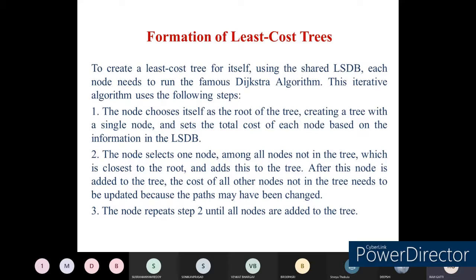When you add all the nodes to the root node, the root node will have multiple paths to reach from source to destination. The one which has the least path to reach from source to destination will be selected from this tree diagram. Okay, so this process we call Dijkstra's algorithm.